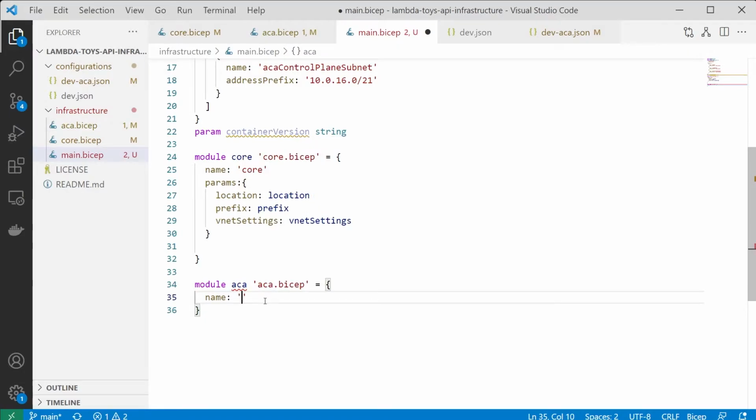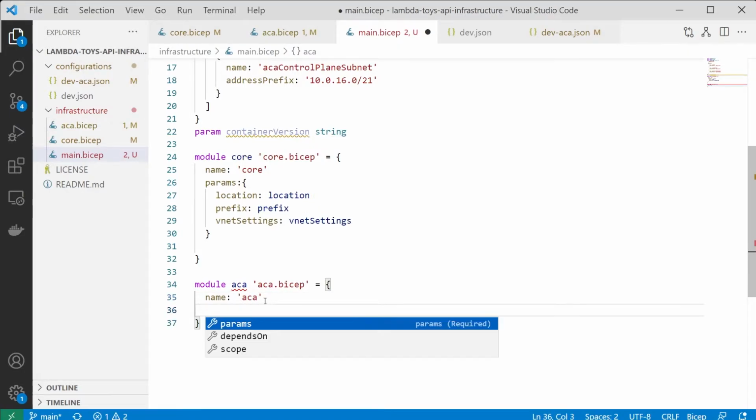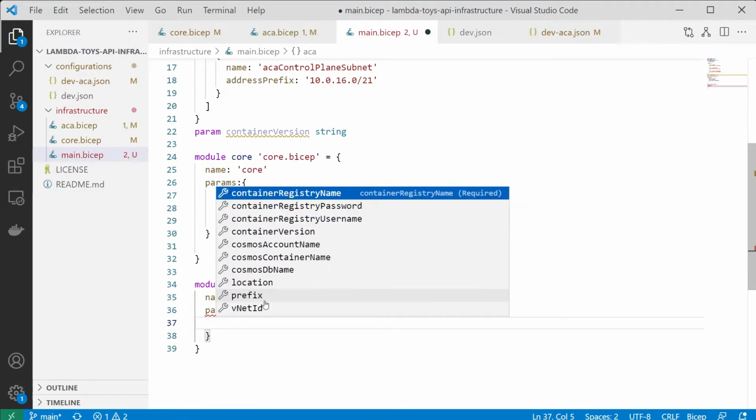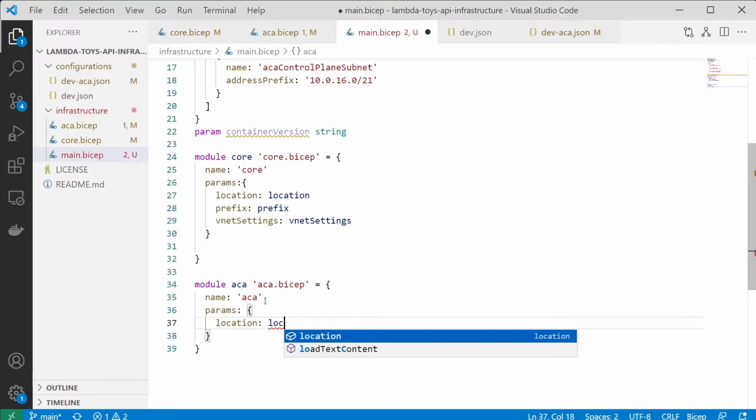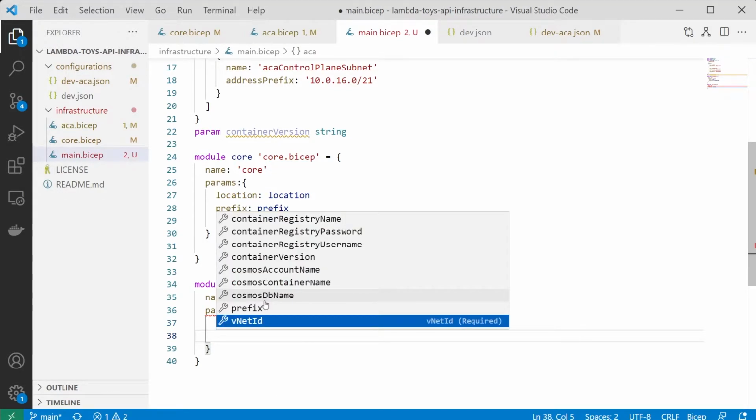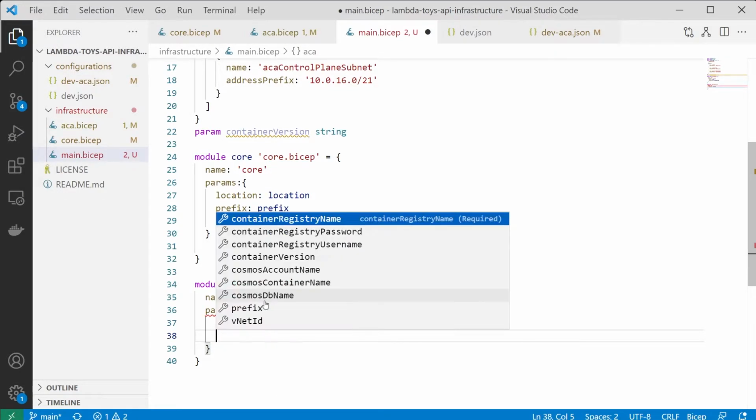Again, we'll give it a name. And parameters. And this is where we see we've obviously got a lot more parameters. Now, some of them are going to feed straight through. So let's get those out of the way. So come back to that one.